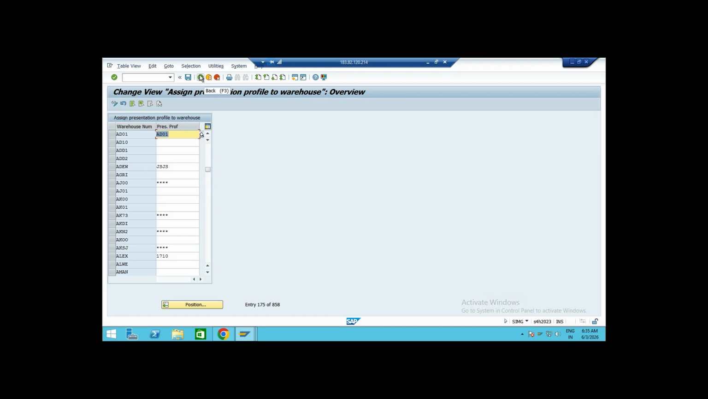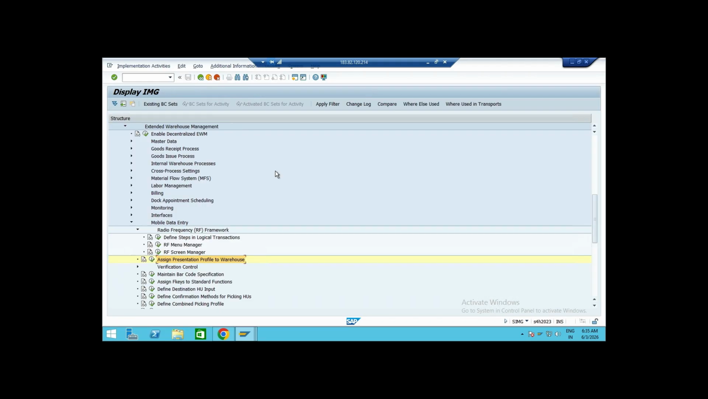Got you. I'm just telling you the difference: unique is also possible, and you can assign the same profile to all. I am just trying to explain the need for creating a presentation profile, to do customization at the warehouse level. Understood. Now you just go to RF menu manager.